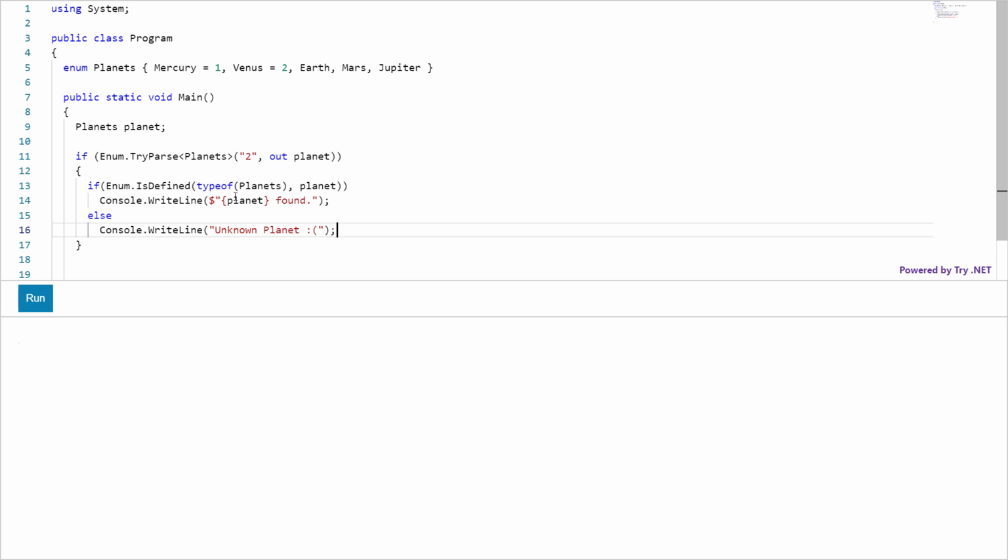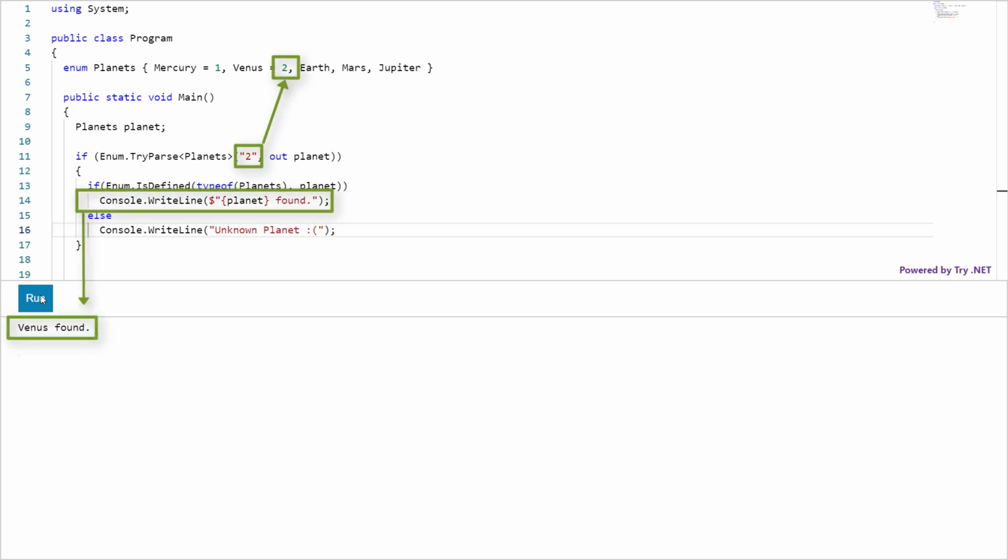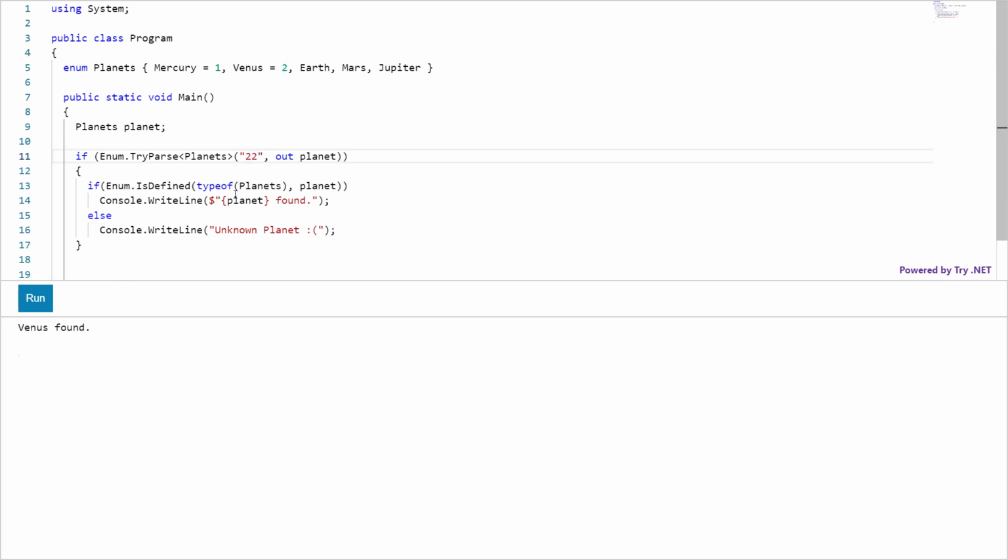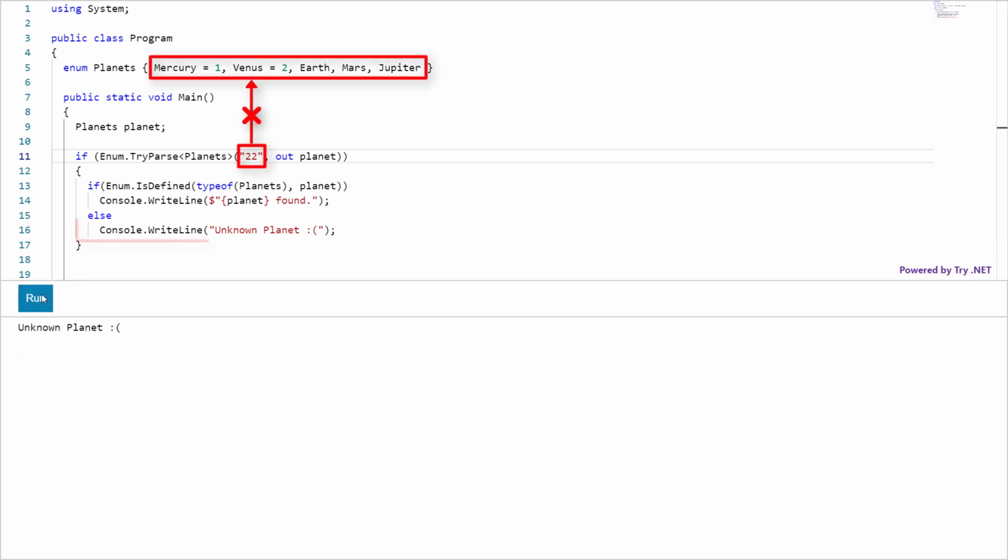Click Run. 2 is a valid value because this element exists in the enumeration as a value of Venus. You can see the result here. What if I use 22 here? The value is invalid. TryParse method returns false.